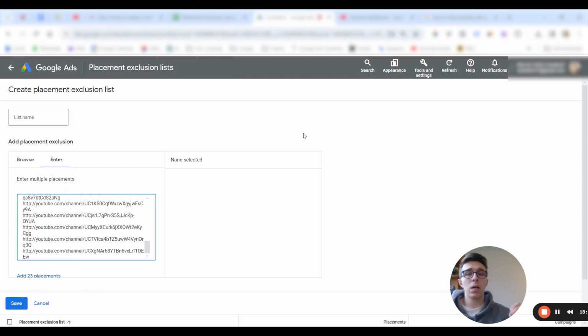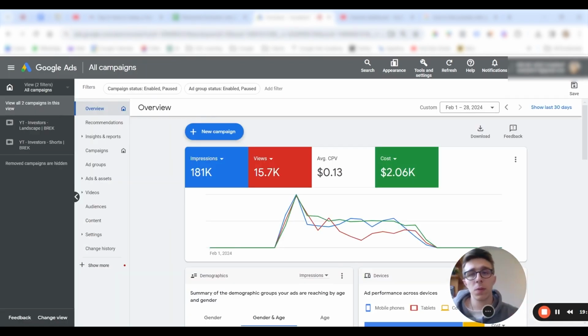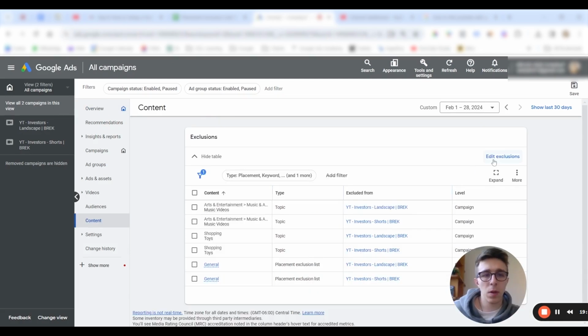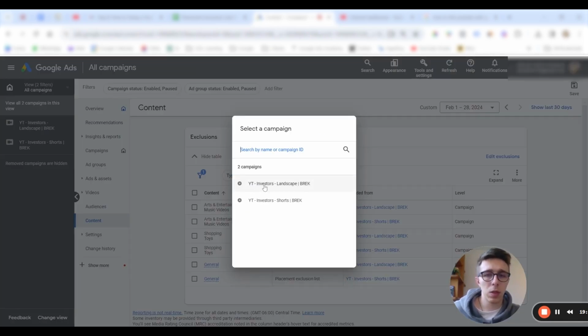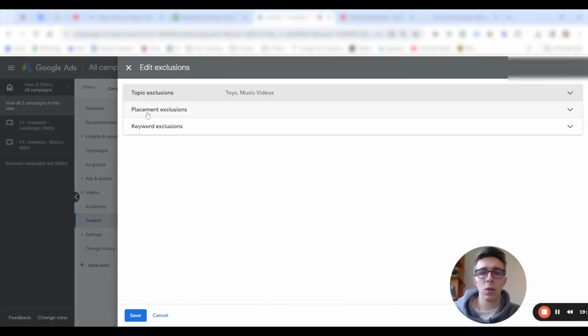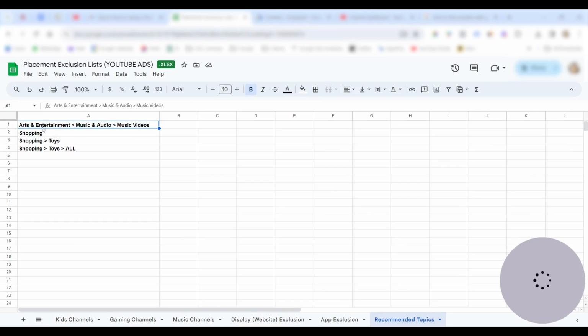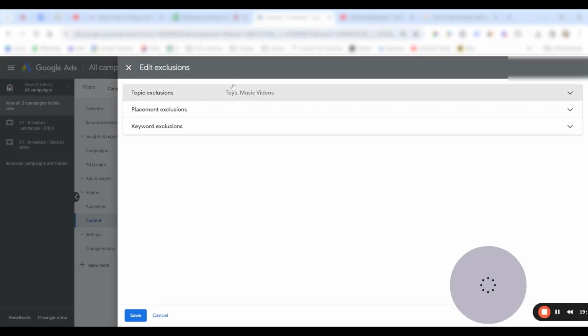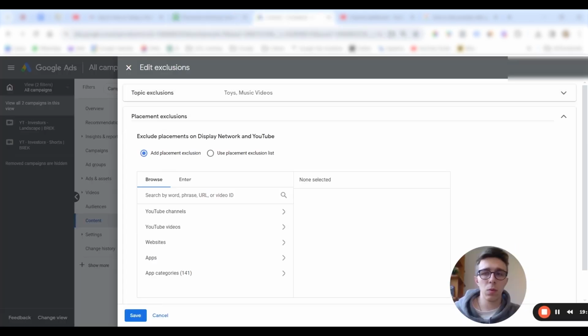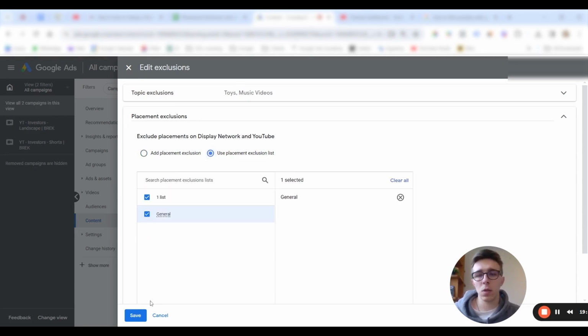After that is done, you need to go in your campaign, which I'm going to show you right now. In order to add those placement exclusion lists, you want to go to content, and then press edit exclusions on the account level or the campaign level. In this scenario, I would suggest going on campaign level. You would select the campaign that you just created, and I would go to topic exclusions first. You can copy these ones from this list and add them here. And then I would suggest you come to placement exclusions, use placement exclusion list, which is the list that we already created. You select it, and then press save. So it's pretty easy, guys.